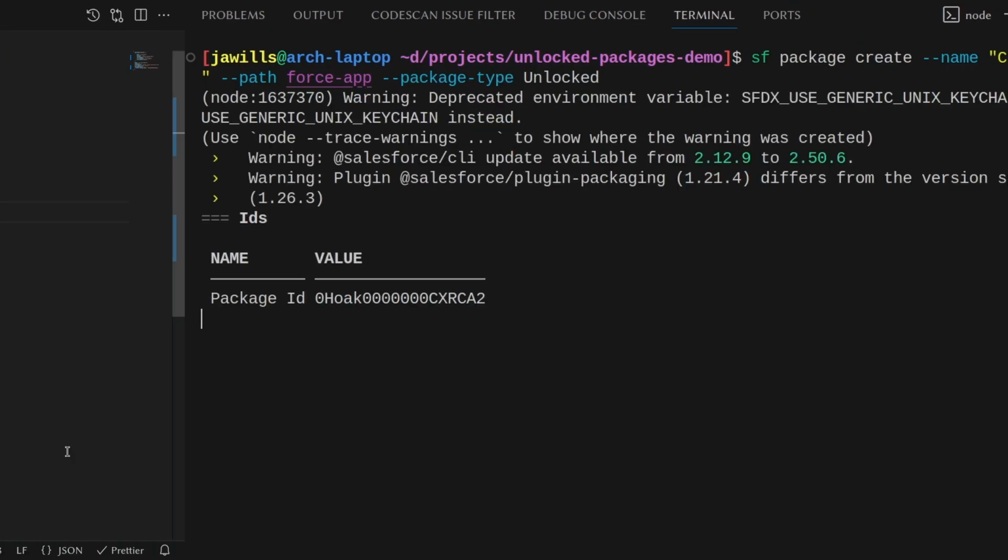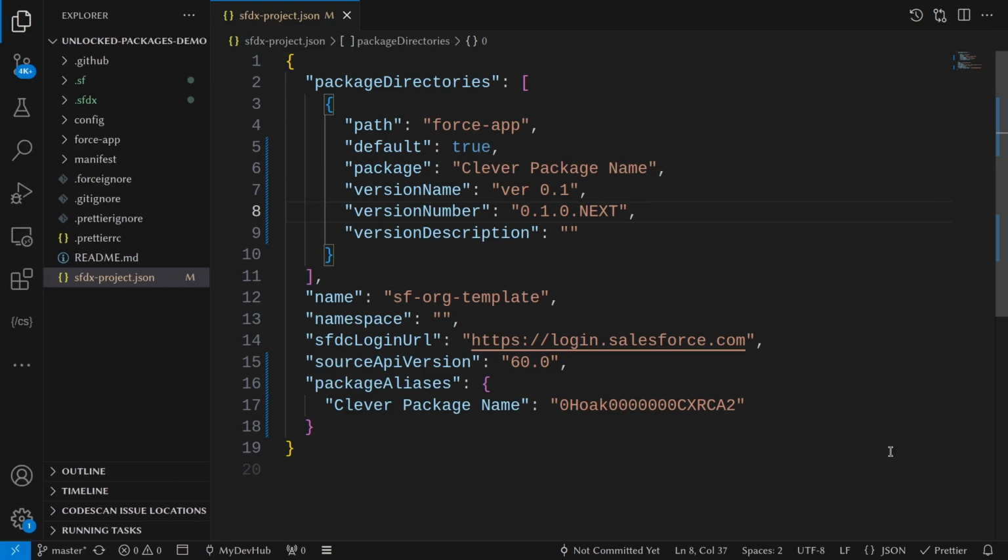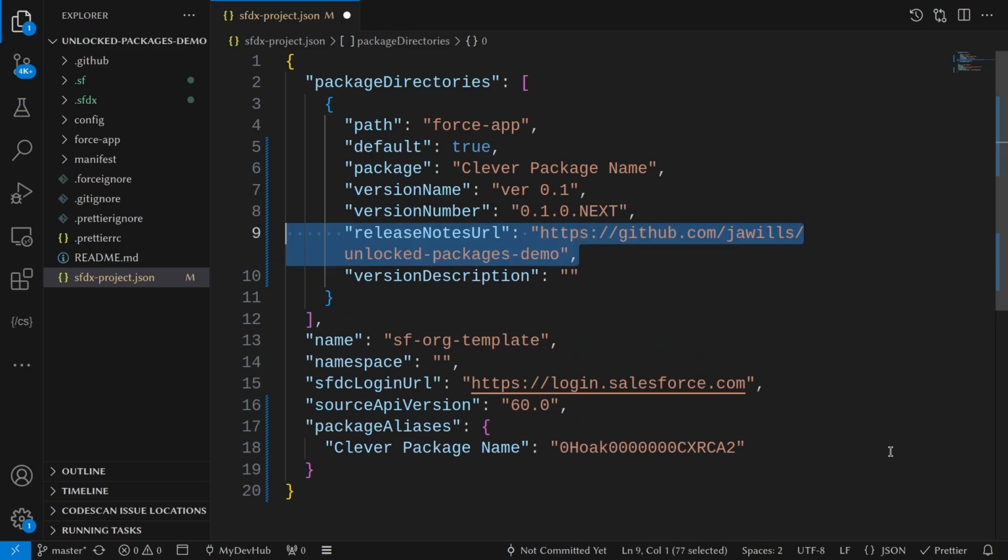Additionally, we can see these details inside the SFDX project JSON. This is a file that showcases the package name, version number, and version description. We can also add additional fields like release notes URL to showcase the patch notes.